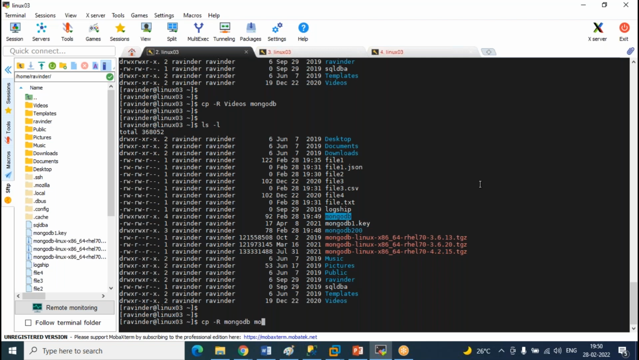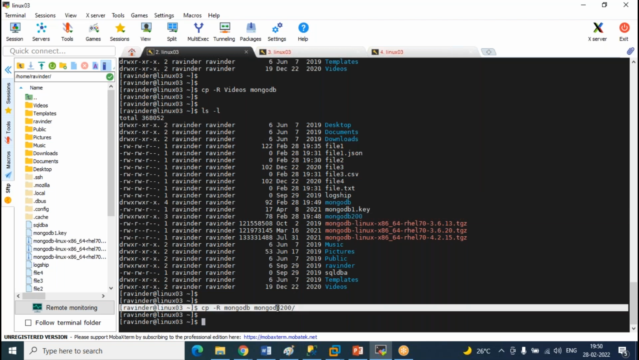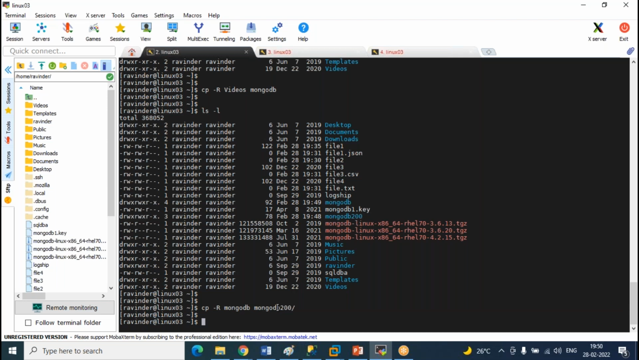I'm trying to copy as MongoDB 200. You have that already, right? So what it says, oh, it is copied. It should throw an error, in fact. It's overwritten, already there kind of, right? That's what it does, right? Copy. It is recopied actually, in fact.